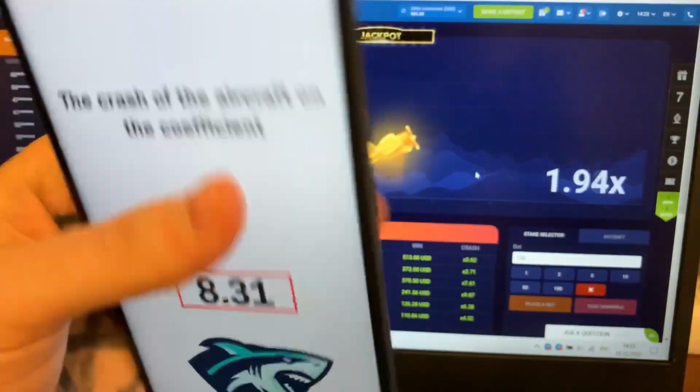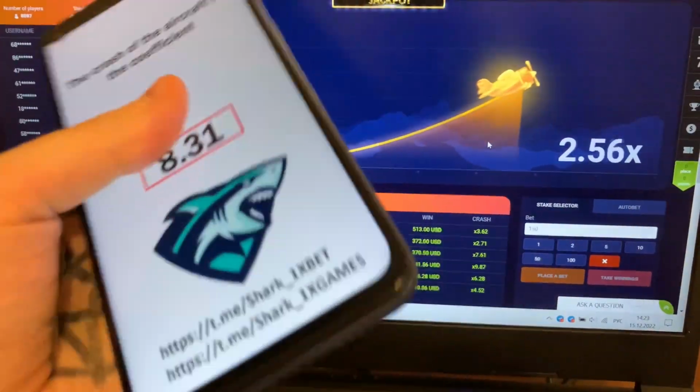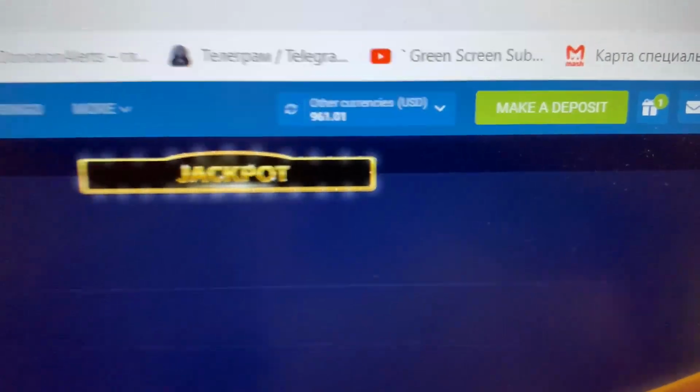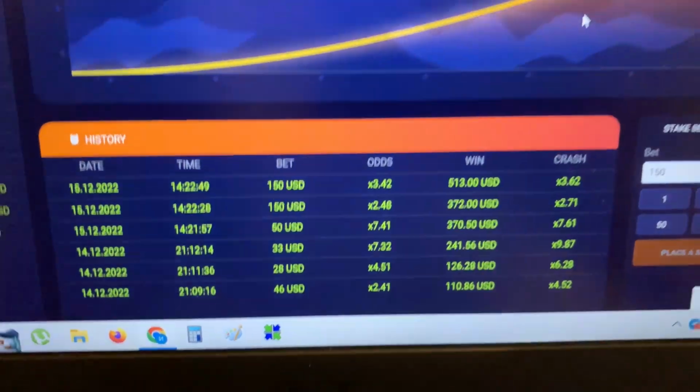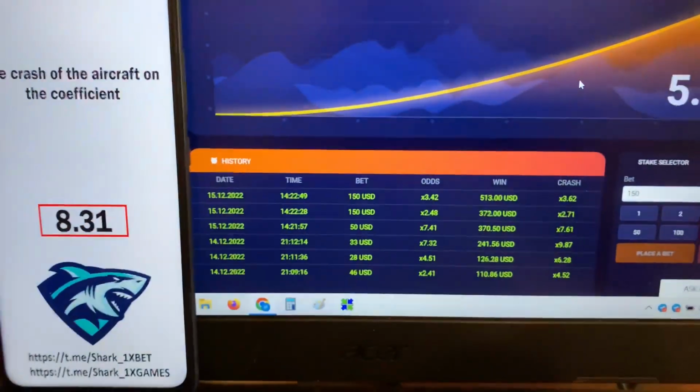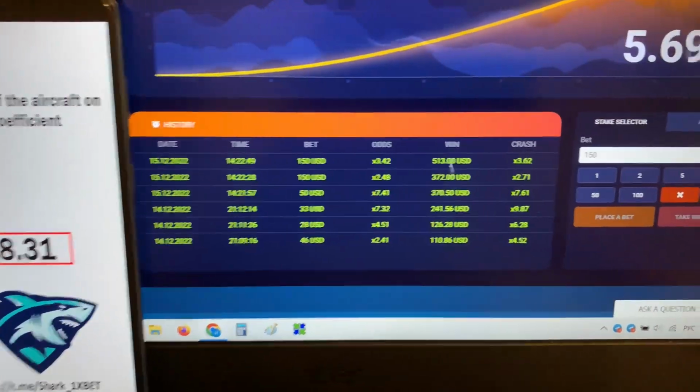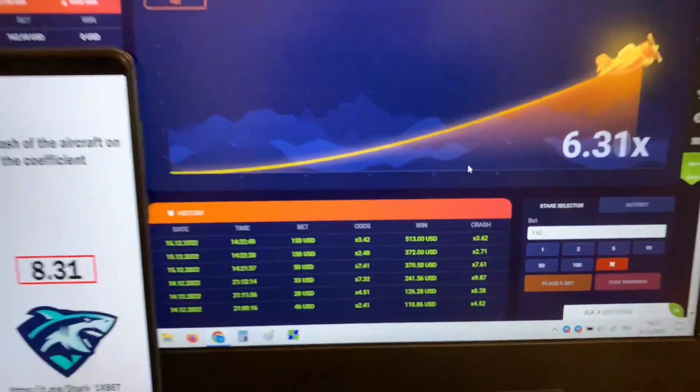This is my mobile Android phone, just a boring mobile phone. You see my balance, you see my history. That's real, amazing, that really works, you see. I make money, easy and fast.